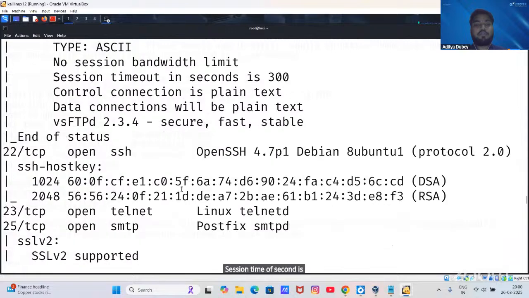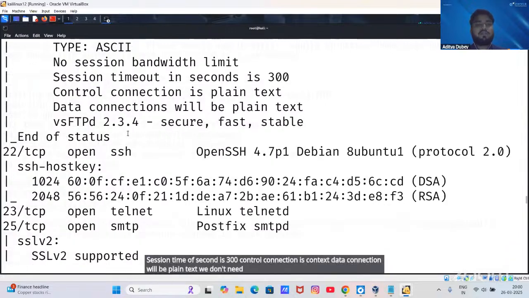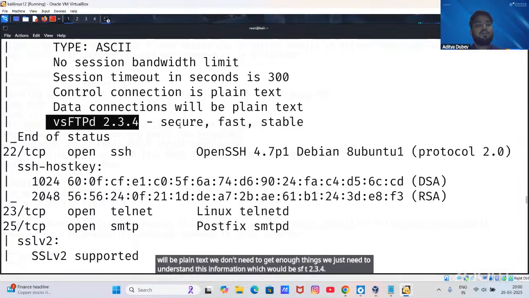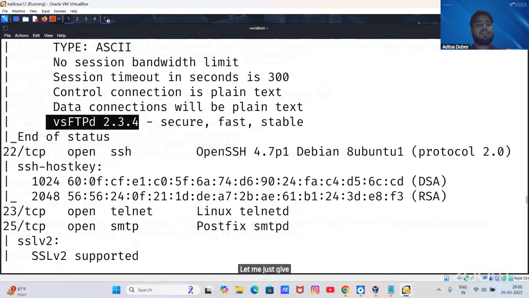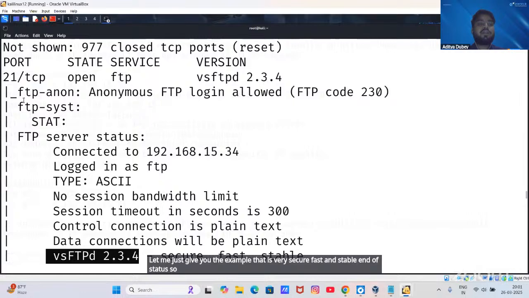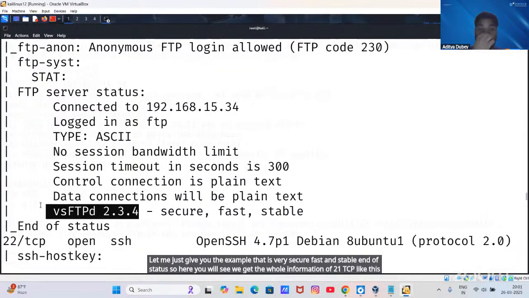Control connection is plain text. Data connection will be plain text. We don't need to get into everything. We just need to understand this information, which is vsFTPd 2.3.4. We'll just give you the example that it is secure, fast, and stable. End of status. So here you can see we get the whole information of 21 TCP like this, which we can't get in the above scan.